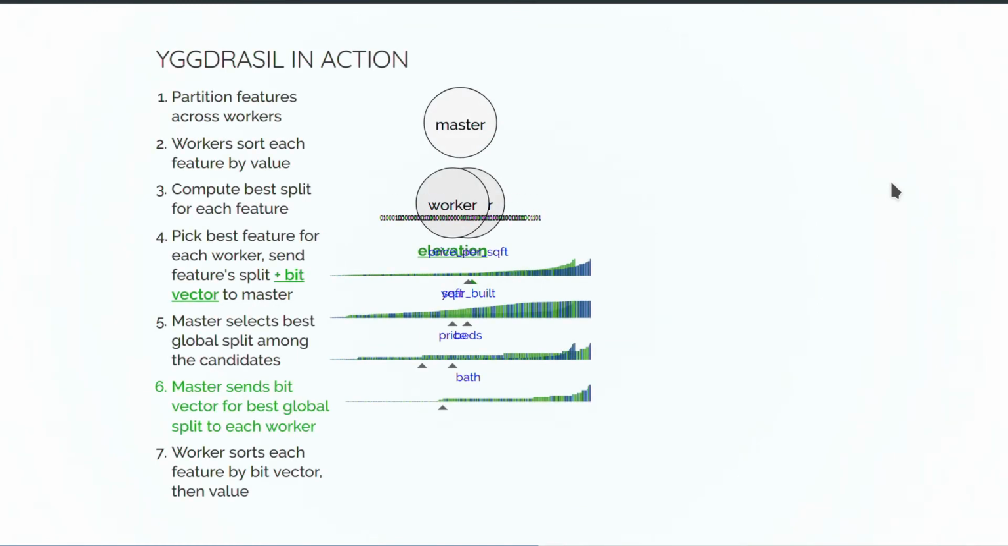And then afterwards, the master will select the single best split out of all of them, compute this bit vector for the entire data set, and then send it back to the workers. So now each worker will know, OK, all the data that I have is split like this after this next iteration of the algorithm.